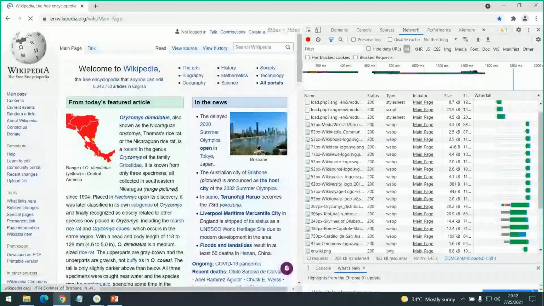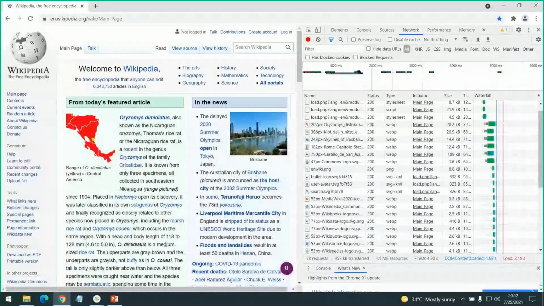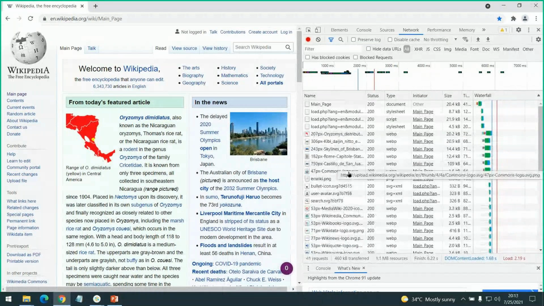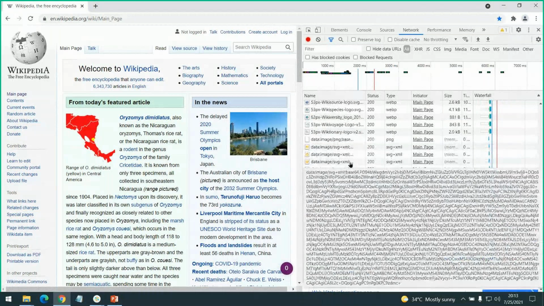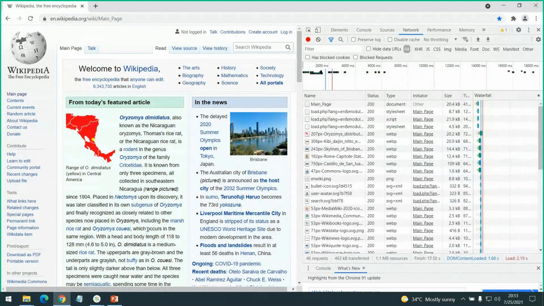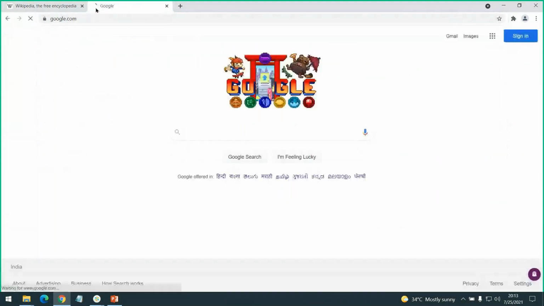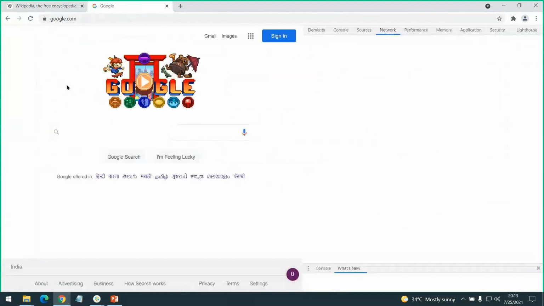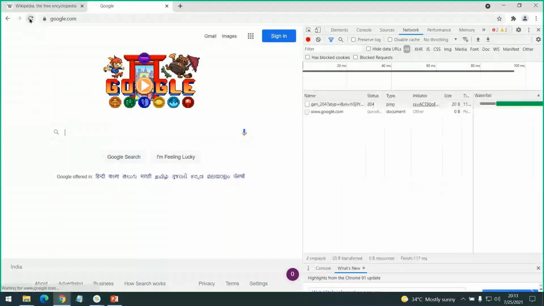So after this page gets loaded, these are the variety of elements or resources that get loaded to make up this page completely. We'll start one by one, or maybe we can start with a simpler web page. It's google.com. I'll just open it up. Okay, so I'm refreshing the same.